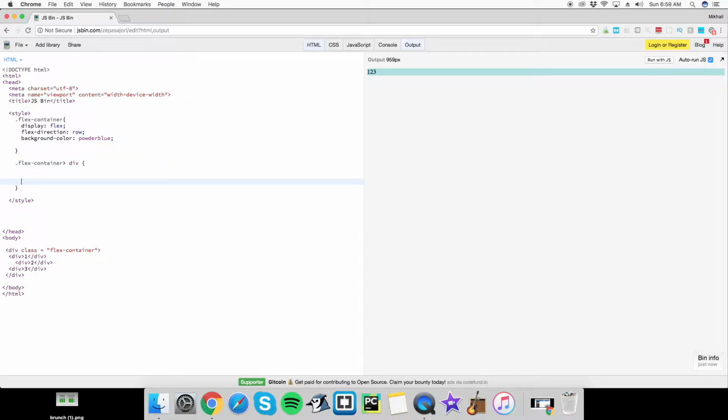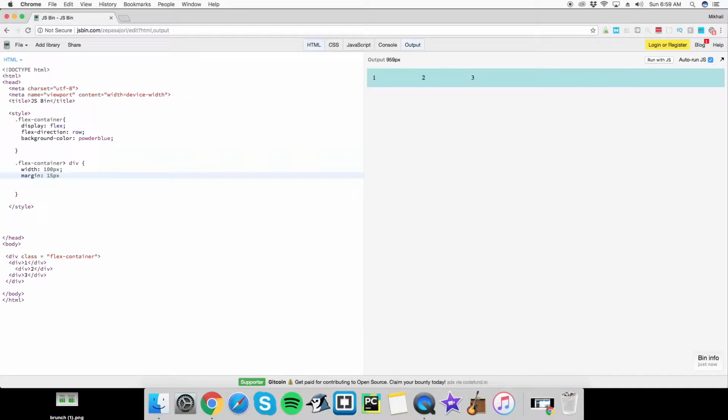So we're going to add a curly bracket, and inside, let's start off with a width property. We're going to type in width, and then we can set this to 100 pixels. And then after that, we can do a margin property, if I can say it correctly, margin, and we can set this to, let's do 15 pixels. Alright, actually no, that's a little bit too small. Let's do 40 pixels to give it a little bit more space.